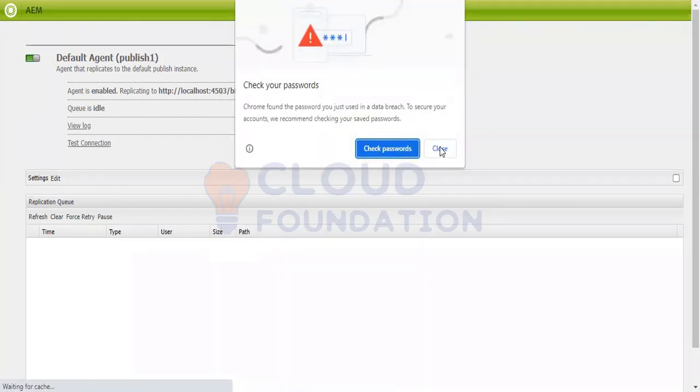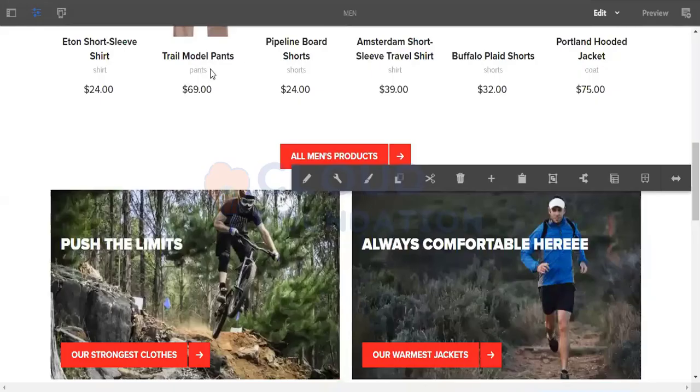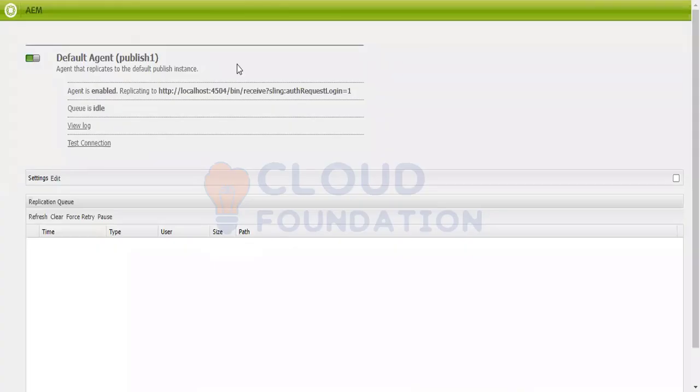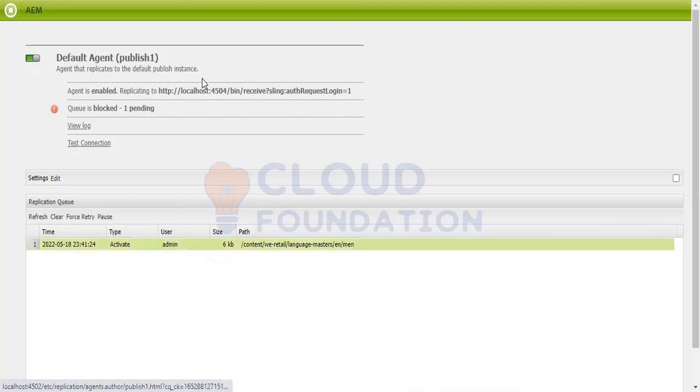Now if I activate this page, any page that I activate, the request will go to both the agents. If I activate this page, you will see this agent should get blocked because at 4504 there is nothing that exists. It doesn't find that port. Exactly, and now you can see it is blocked. So that's how you will create a separate publisher. The question is, if we have that many publishers, do we have to create that many agents? The answer is yes. You cannot replicate to all the publishers by using a single agent.